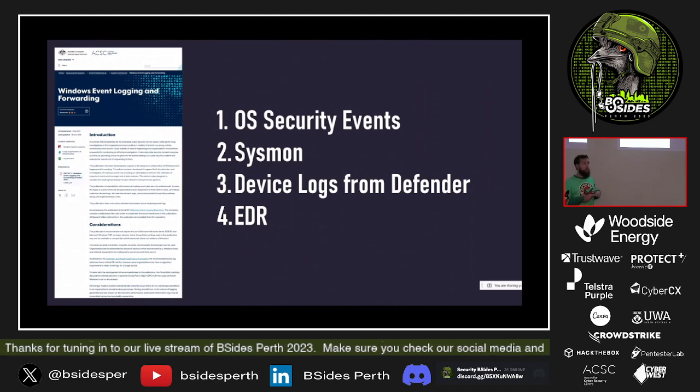We can look to install something like Sysmon, which is free and owned by Microsoft now, to up that logging as well. There's really only one overlap between native Windows logs and Sysmon, and that's the process creation logs. Everything else in Sysmon is unique to Sysmon and generally can't be generated on the OS natively.